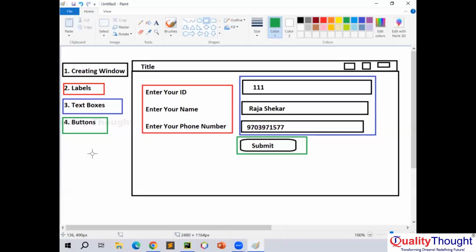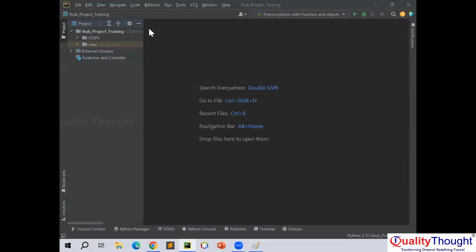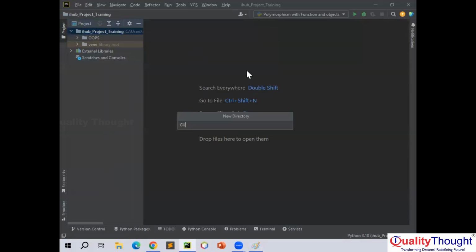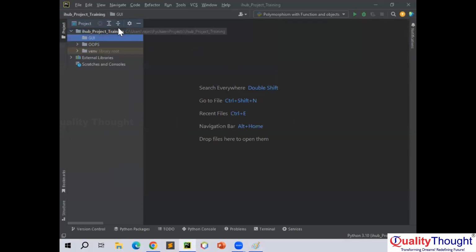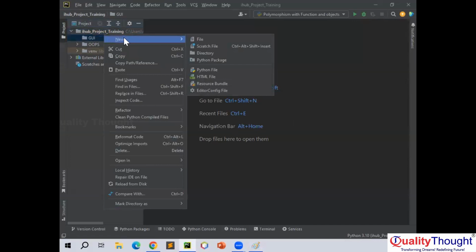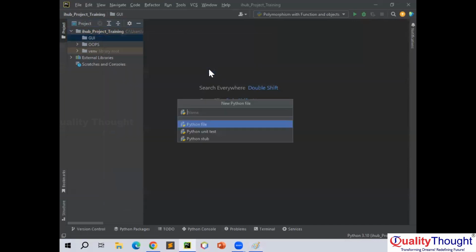Yeah, next one. Now we are going to create. The first task is creating the window. So let us start working with the windows. Now here we have an OOPs concept, right? Select the project and create a new directory known as GUI. In this particular GUI application, we are going to create one particular Python file. Can you create a particular Python file?